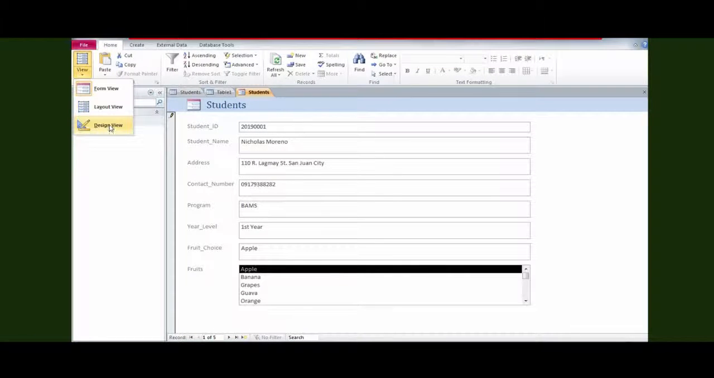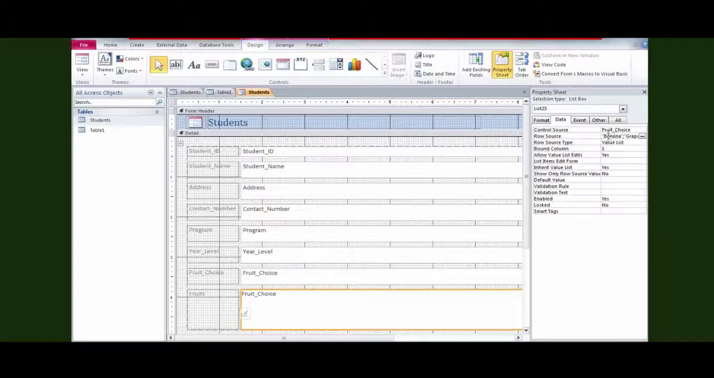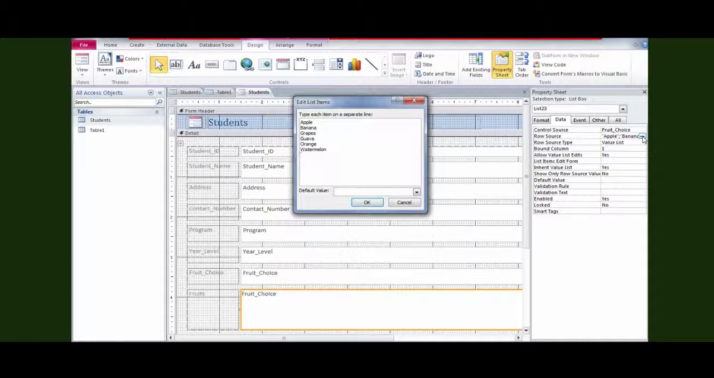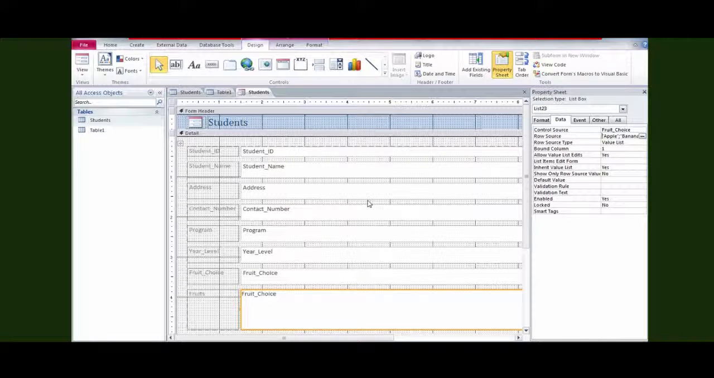In the upper section of the design grid, select the table field that contains the value list. In the lower section of the grid, click the Lookup tab, and then locate the row source property. By default, double quotation marks surround the items in a value list, and semicolons separate each item. As needed, remove the items from the list.